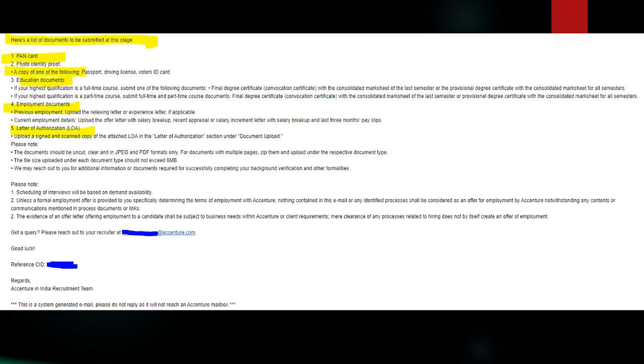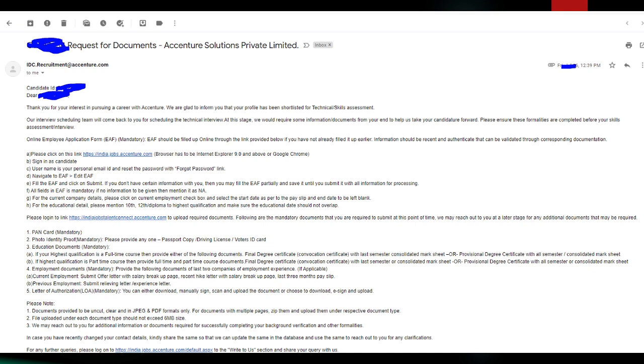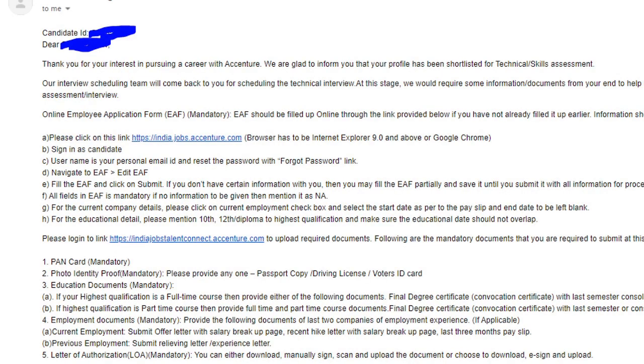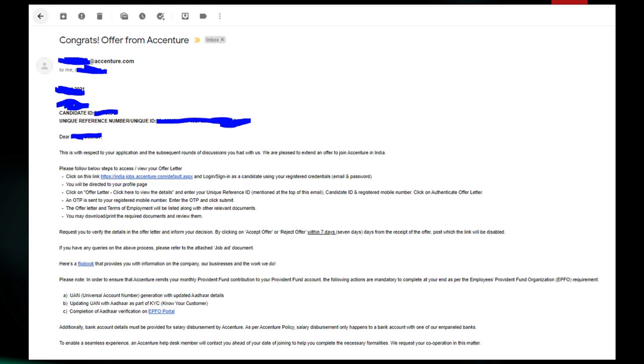Then you will receive one separate mail from Accenture for the documents. There they have mentioned the same documents. You can see here: PAN card, photo identity proof, education documents. These are the same documents. You just have to log into this link, and you can upload these documents. Once you are done uploading all the documents, you will receive an offer letter from Accenture, and the subject line for that mail will be congrats, offer from Accenture.